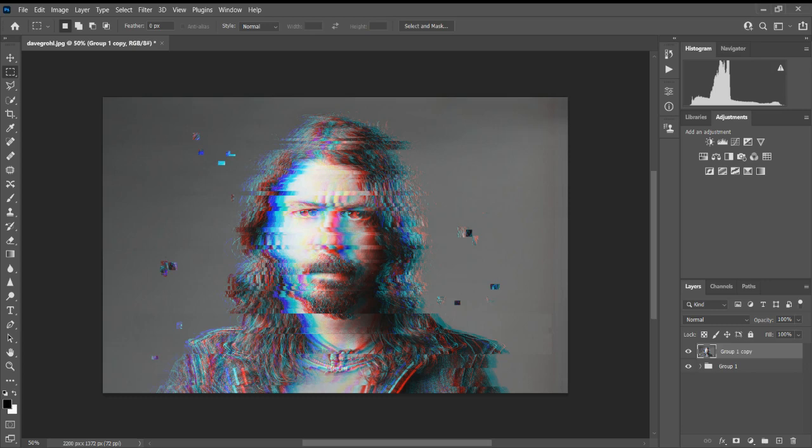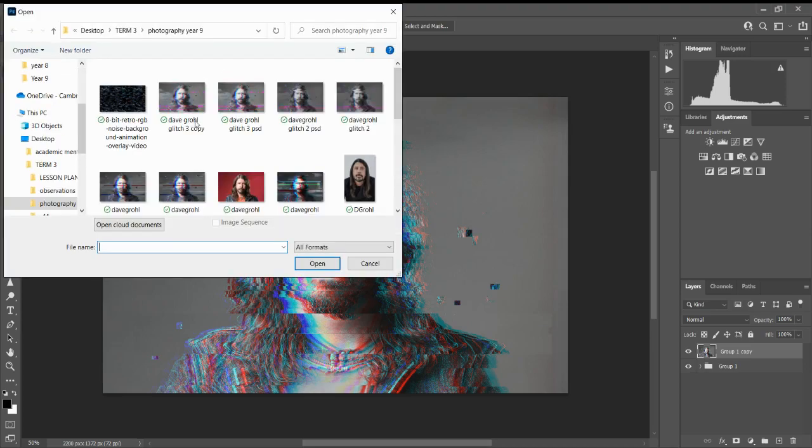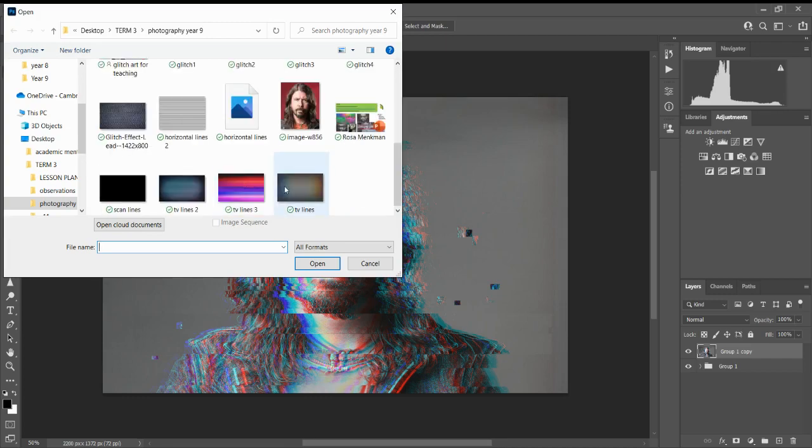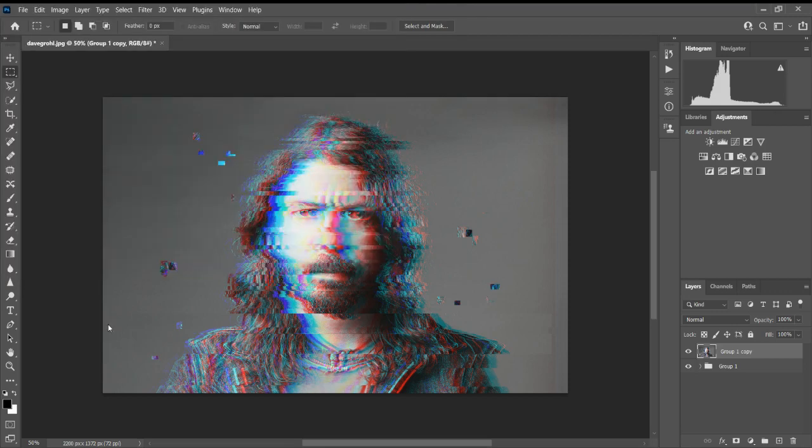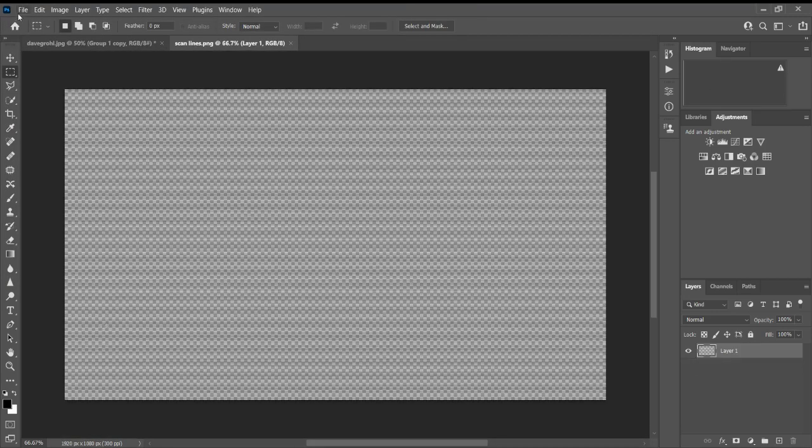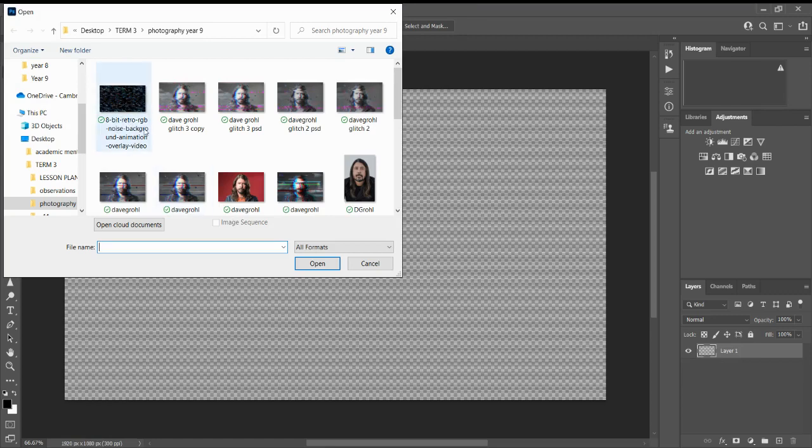But from the PowerPoint that I gave you lot, I think you should have already downloaded some of your overlays from online. So I'm just going to go and open some of mine now. Let me see. So I've got various different ones. I'm going to open a few. I'm going to open that scan lines one. And obviously these will just open in other tabs in Photoshop. I've got RGB noise.